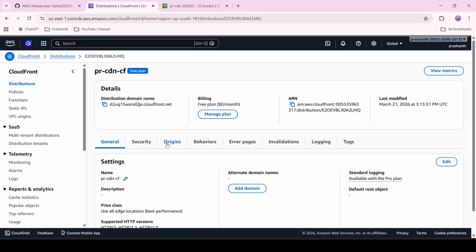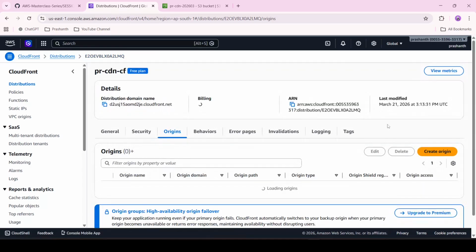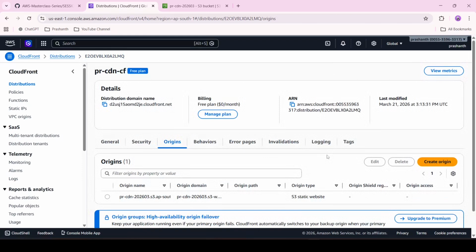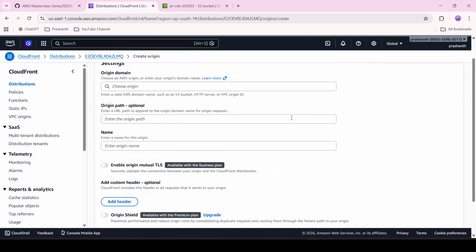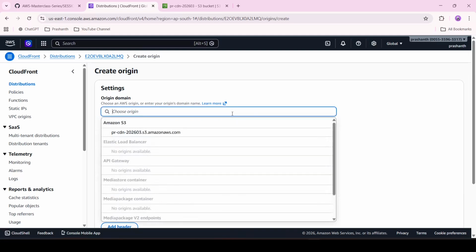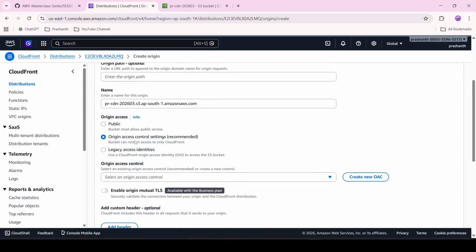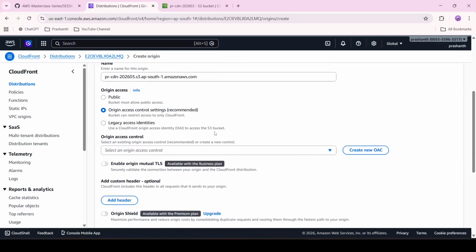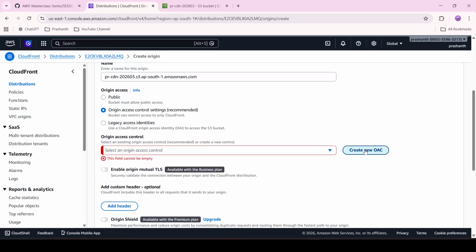Okay, to do that, click on origin. Let's see if you can create a new one. Click on create origin. Choose origin as our bucket, this one, origin access control. Okay, now we do not have any origin access control created, so let's create a new one.